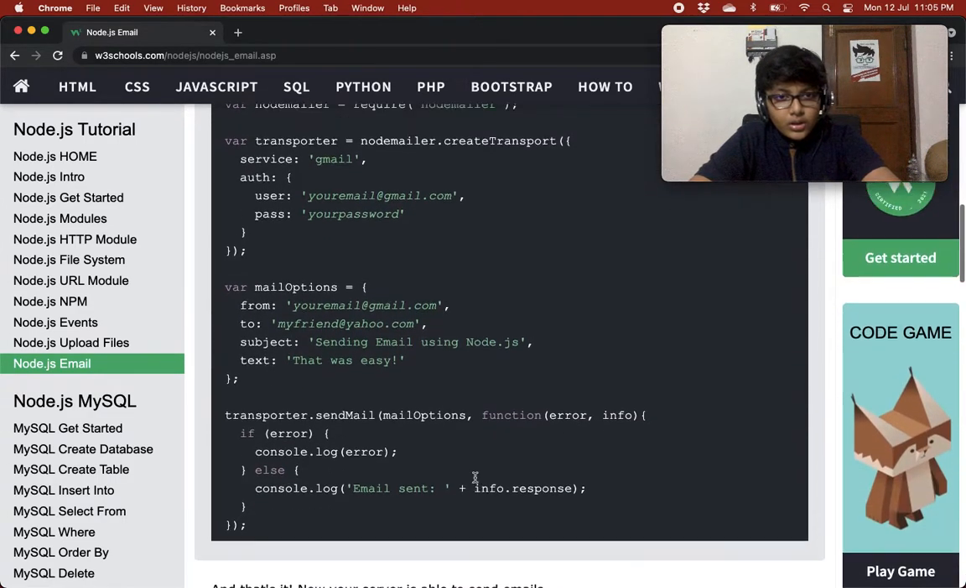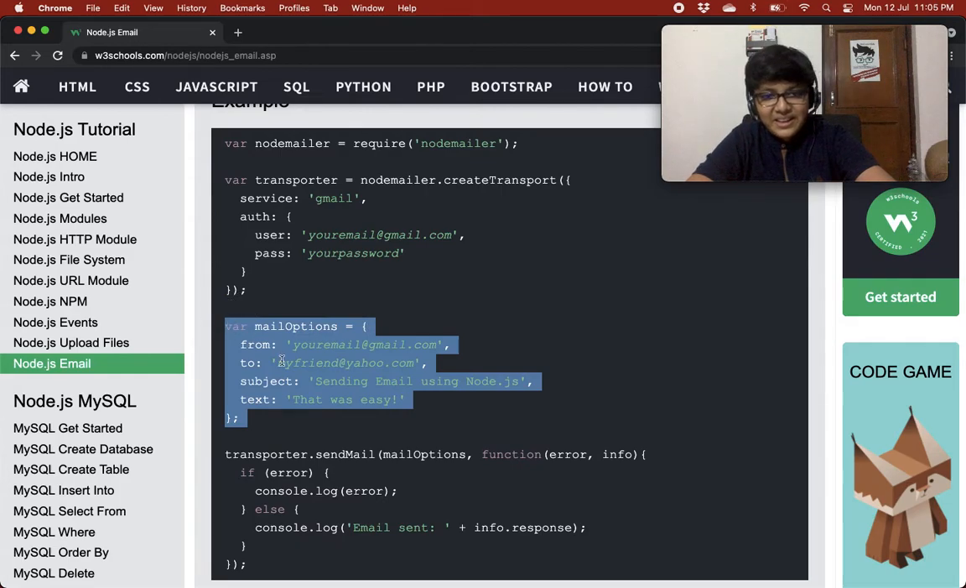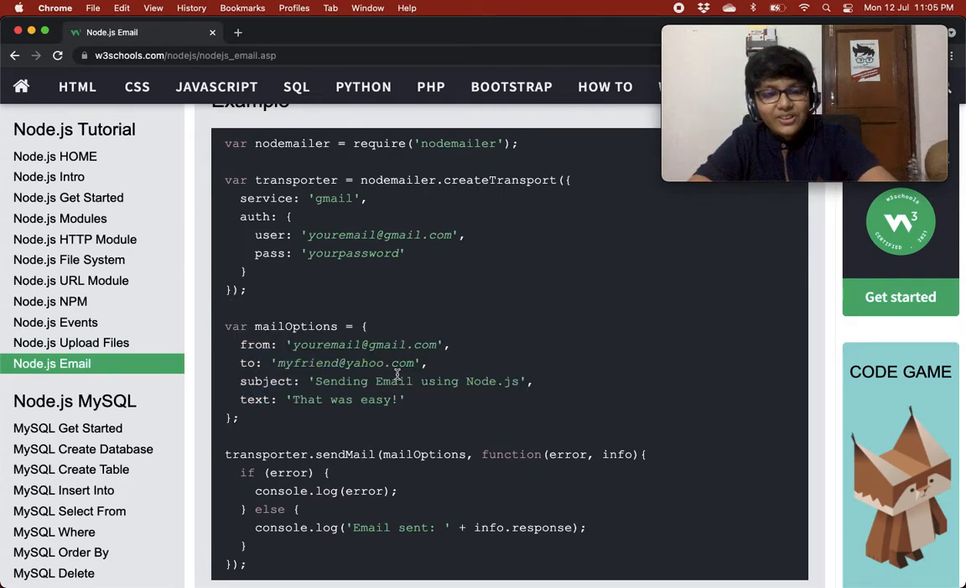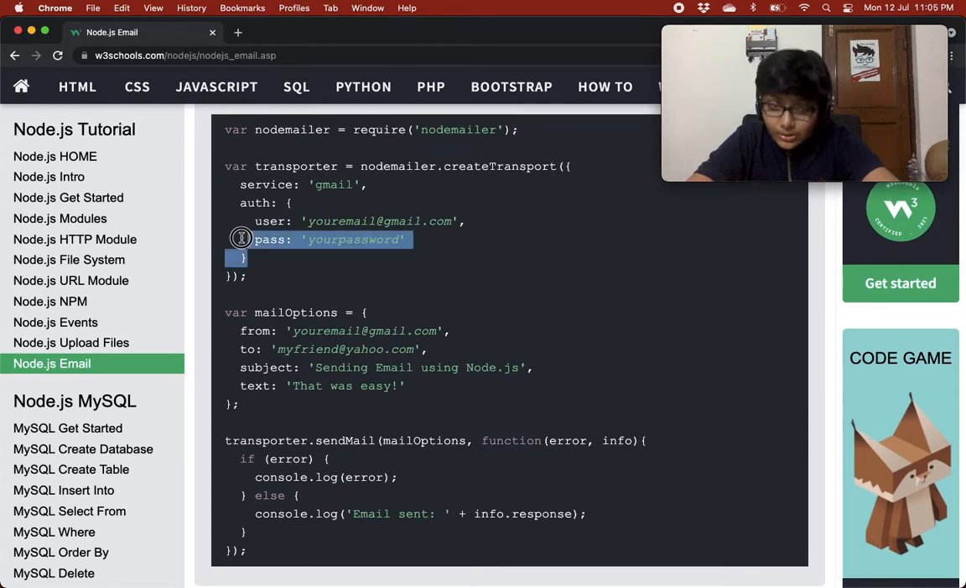Almost every person in the world has a Gmail account. Okay, so this example is now how to send an email. So let's see how to send an email. First of all, we need to create a transporter object. So nodemailer.createTransport will create a transporter object for us.